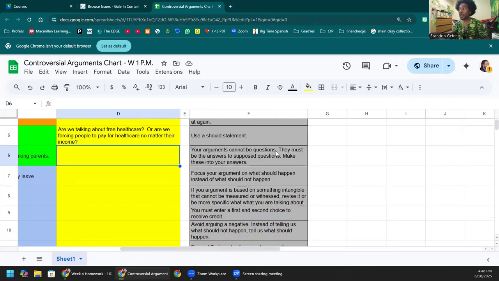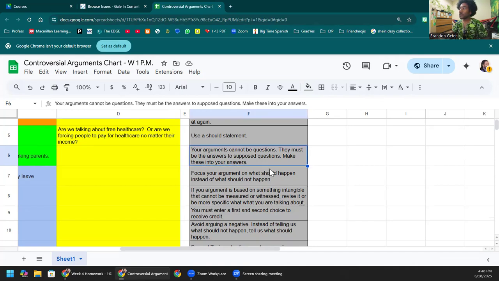Your arguments cannot be questions. They must be the answers to supposed questions. So if you're trying to make an argument or a thesis statement and it's a question, you need to answer that question. Your answer to that question is your thesis statement. That's your argument. You need to give us an answer. Don't ask a question. You're writing the paper. You're telling us what something should be or how something should be.